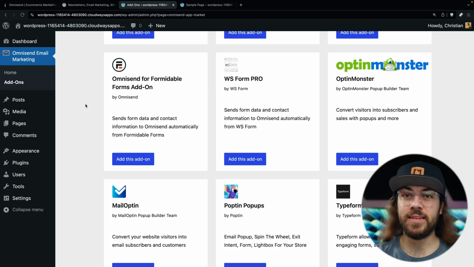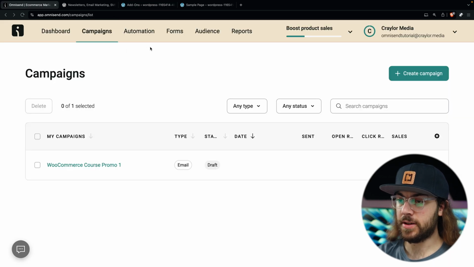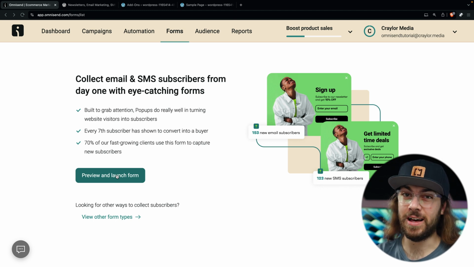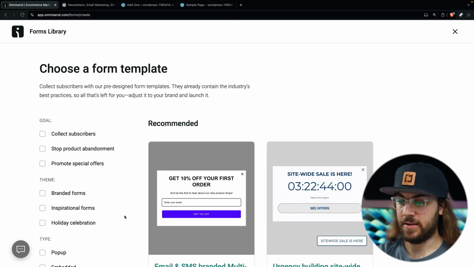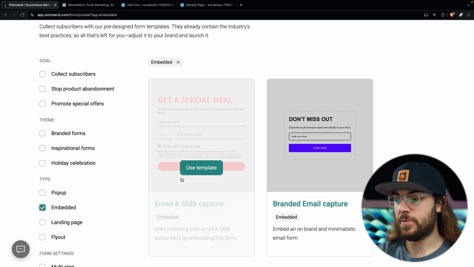So I'm going to show you how we can create a form directly within Omnisend and avoid having to use a third-party plugin. First, I want to make a basic embeddable form that we can use on any page. To do this, head over to the Omnisend dashboard and click the Forms tab. If you click Preview and Launch Form, this is going to make a pop-up form, and I'm going to show you how to do that later, but since I want to start with an embeddable form, I'm just going to click View Other Form Types. Then I will check Embedded under Type, and this is what I'm looking for.